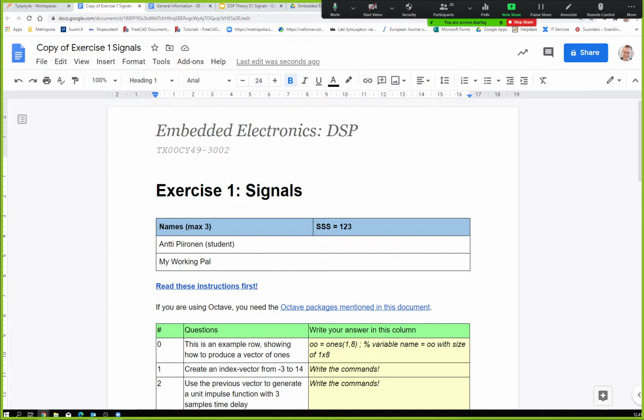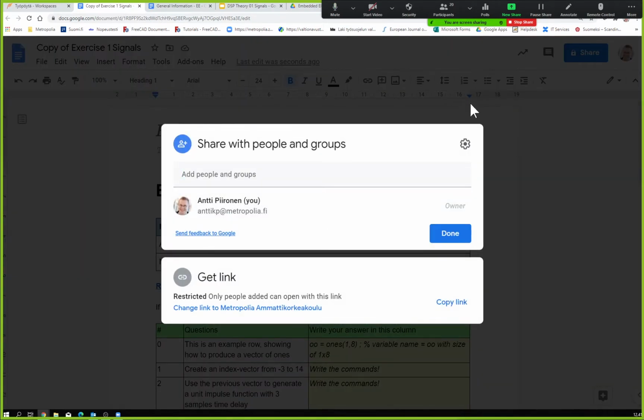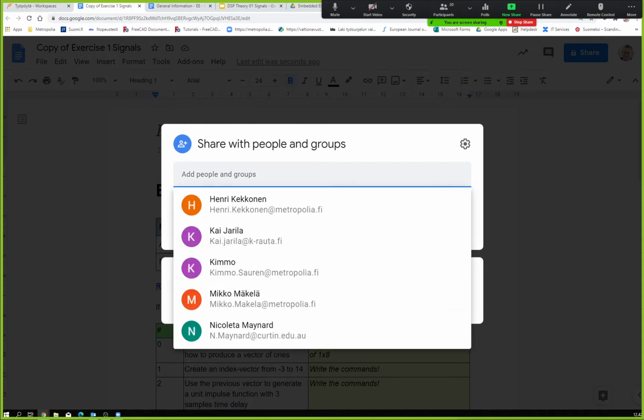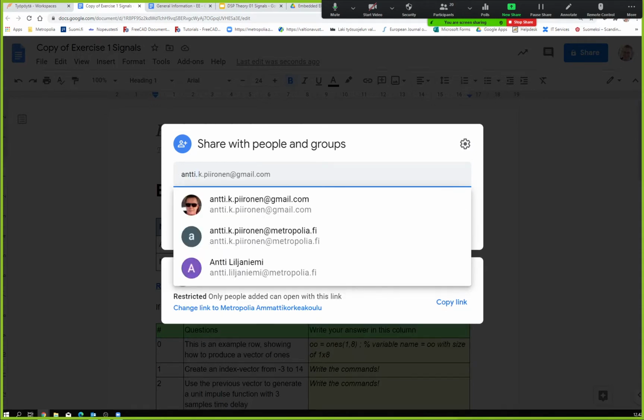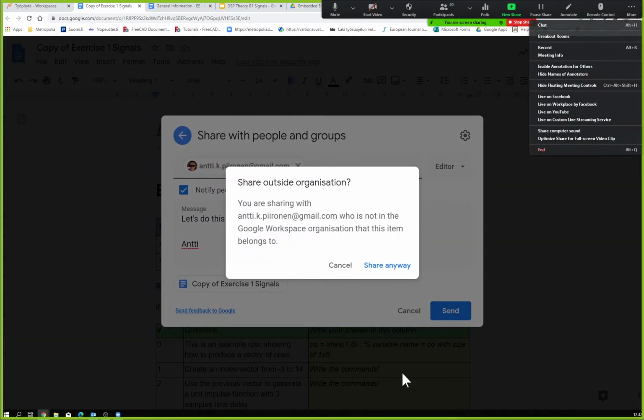After this I would do the following. Share this document. For example, I will share it with my working pal, which is me, as an editor. And here, let's do this exercise together. Something like that. And okay, share anyway.